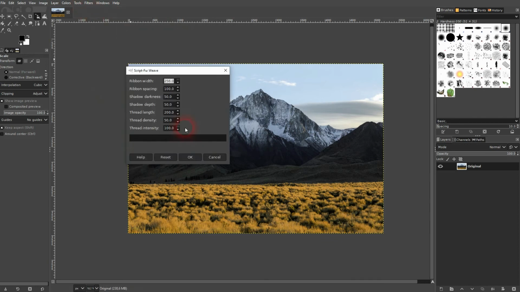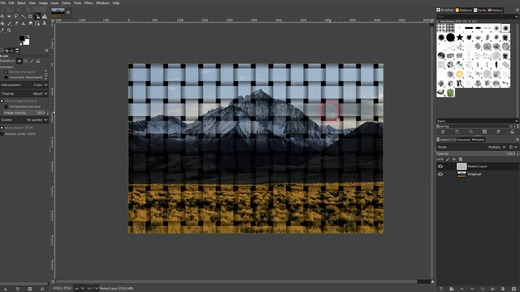And finally you can also adjust the thread. But the ribbon width and spacing is the most important. The shadow, I don't want to have it too dark, so I keep it at 50. And if I adjust the thread here slightly, you can see the difference is not that intense, but you could also adjust that. And this is basically it.